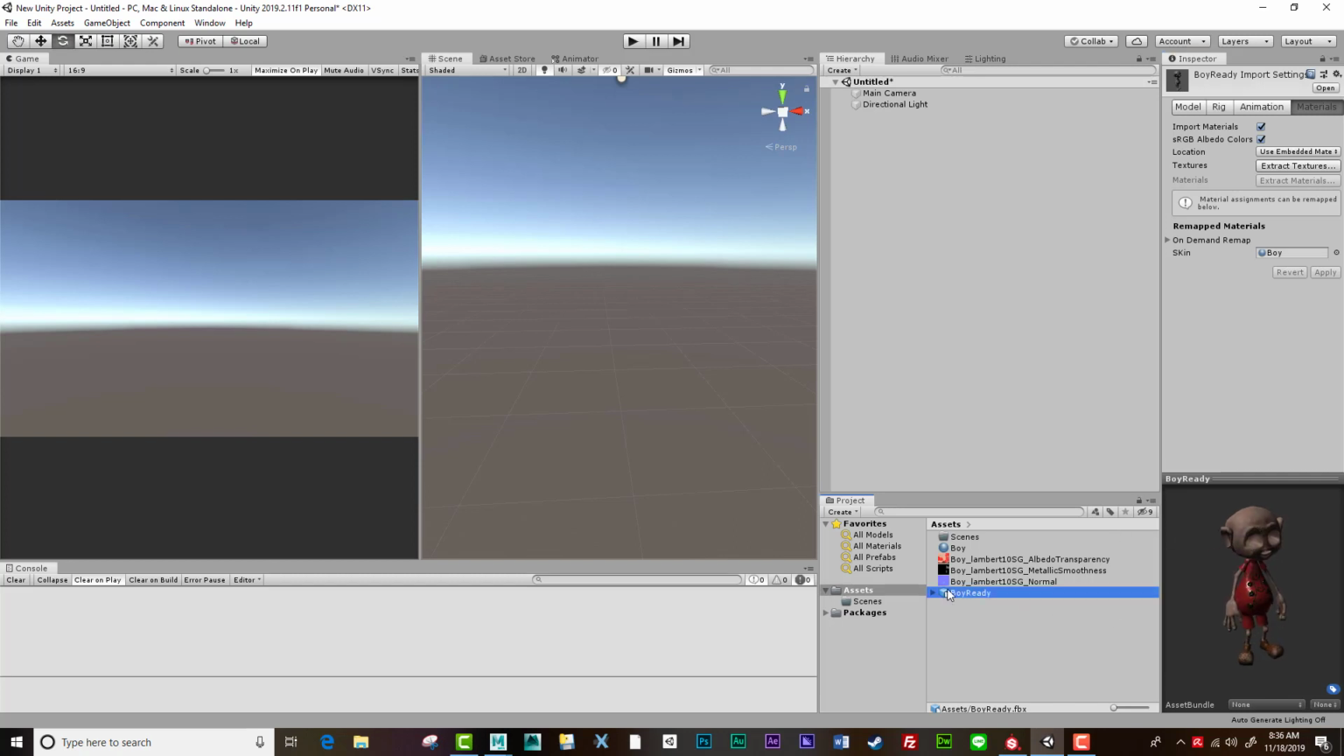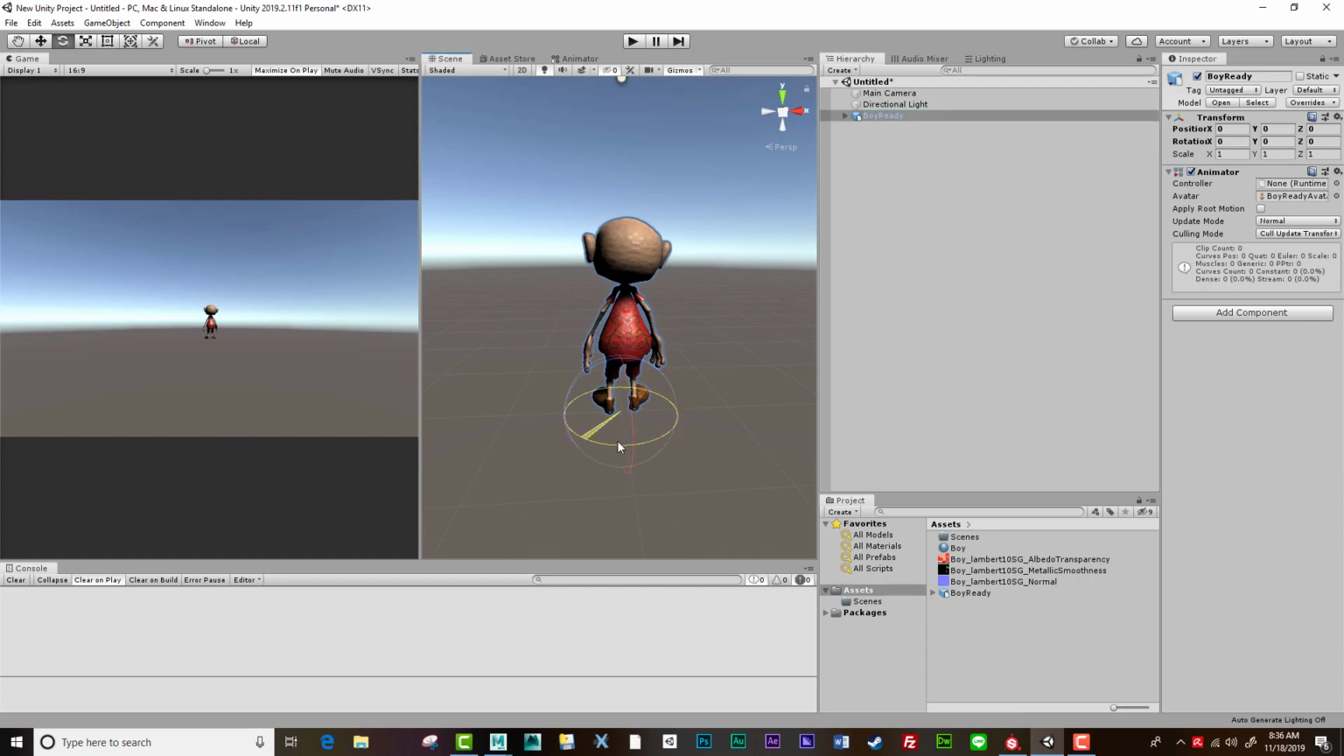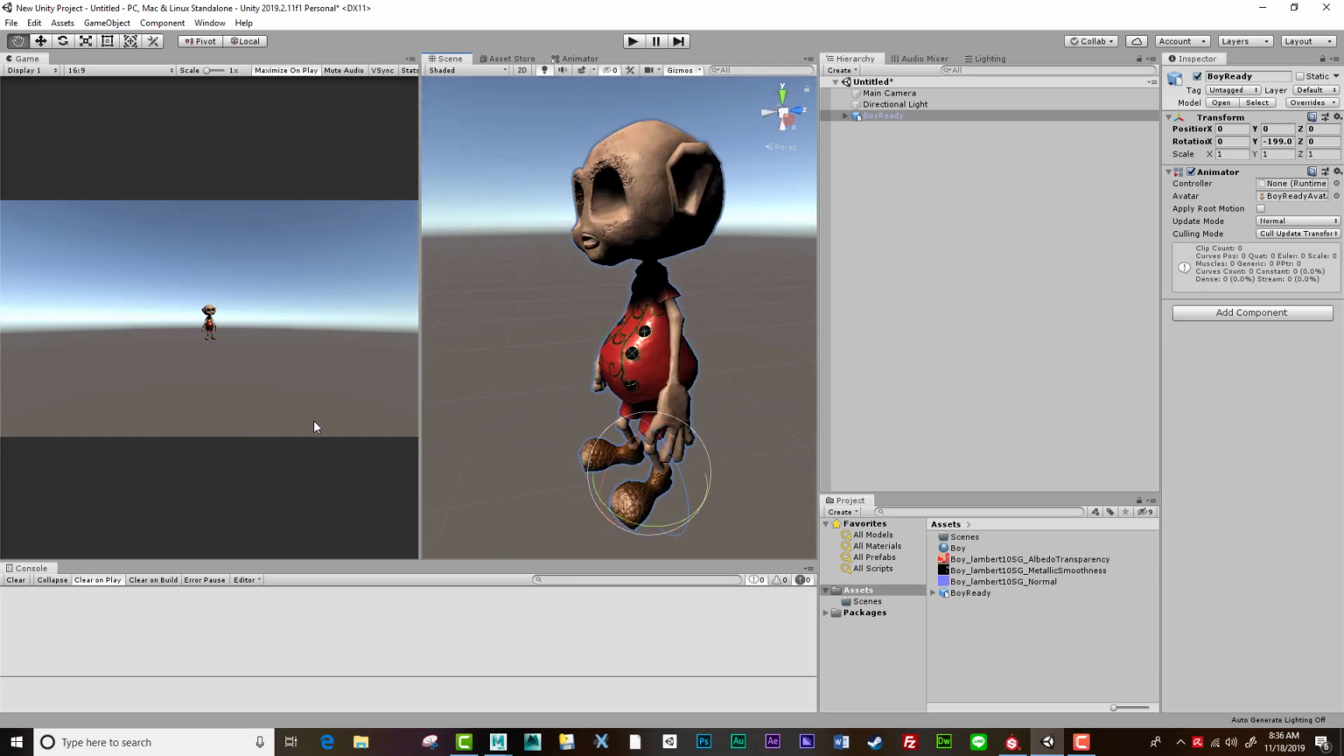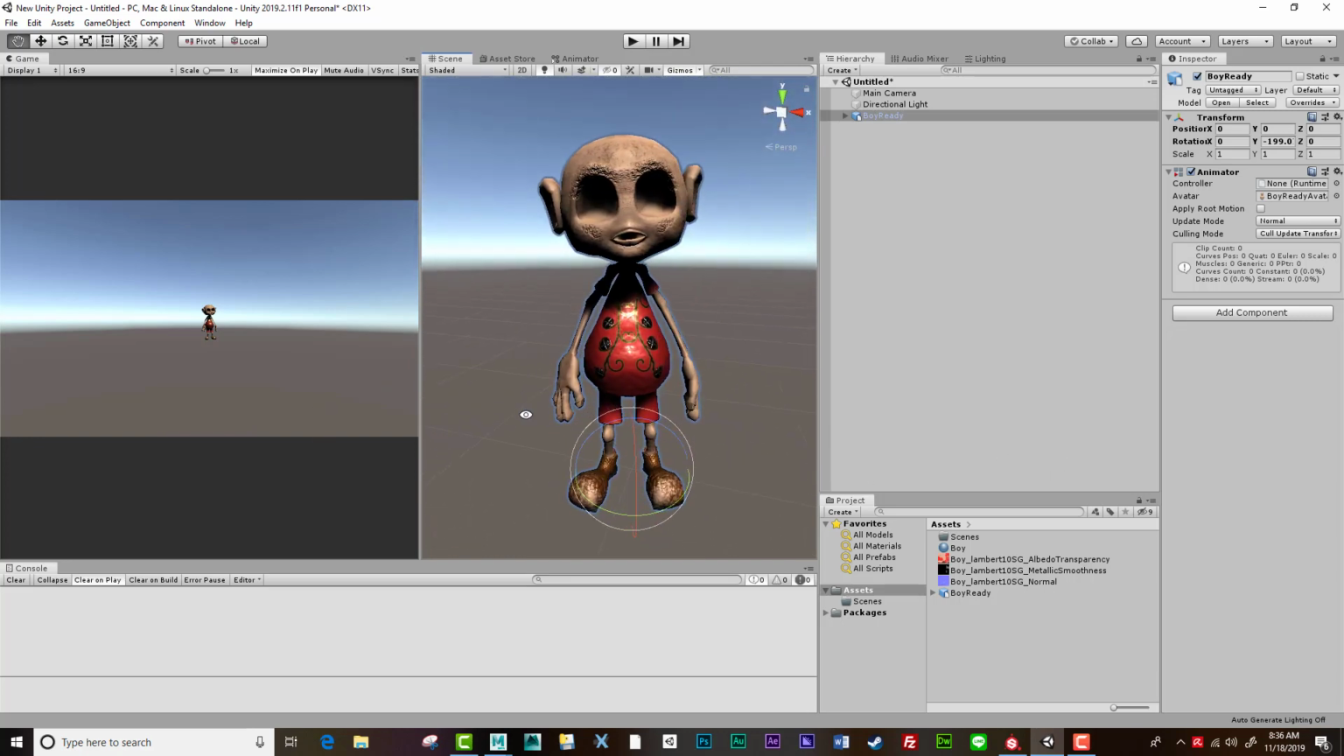I could drag this into my working area, into the hierarchy, and here he is. I'll just rotate him. He's got the normal maps applied and the textures, and it's a PBR material.